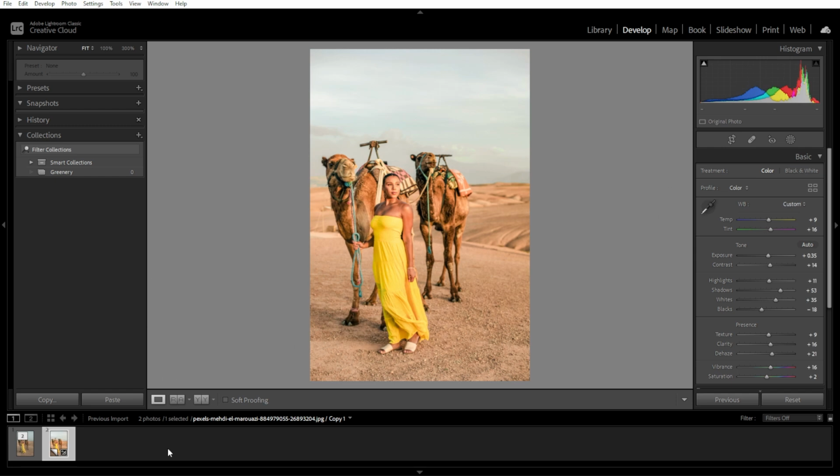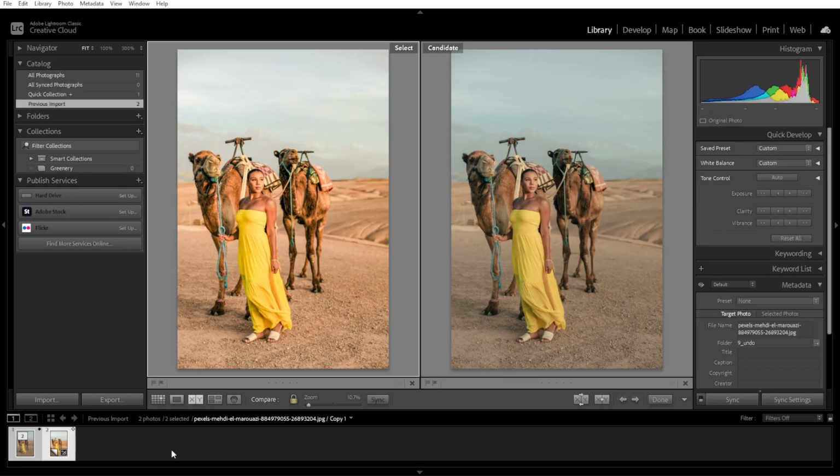By using these methods, you can undo any actions in Lightroom with ease, ensuring a seamless and non-destructive editing process. And you're done!